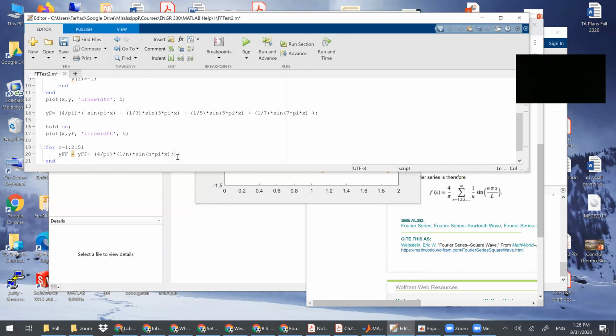By the way, I want to suppress the output. So if I didn't have YFF equals YFF, each time it would rewrite on top of YFF. So when n was 1, it would be 4 over pi sine of pi x. Then when it would be 3, 4 over pi, 1 over 3 sine of 3 pi x. It would change, but I don't want that. I want to add them up. I want a sigma. So each time I keep whatever I had previously and add to that the new term, right?